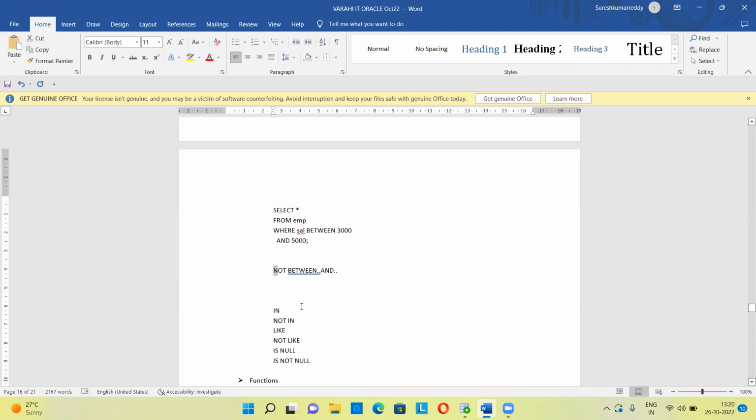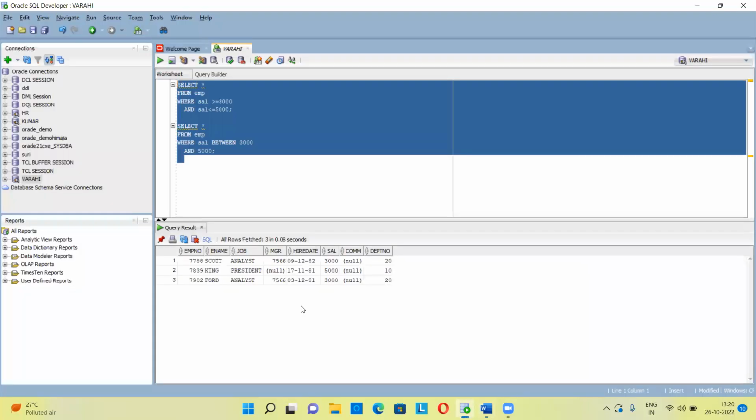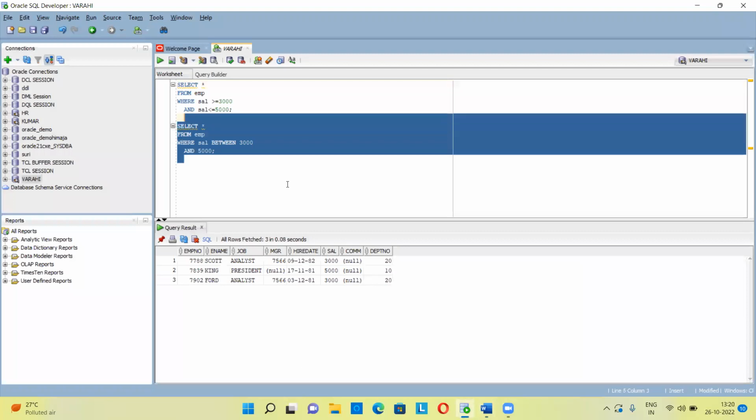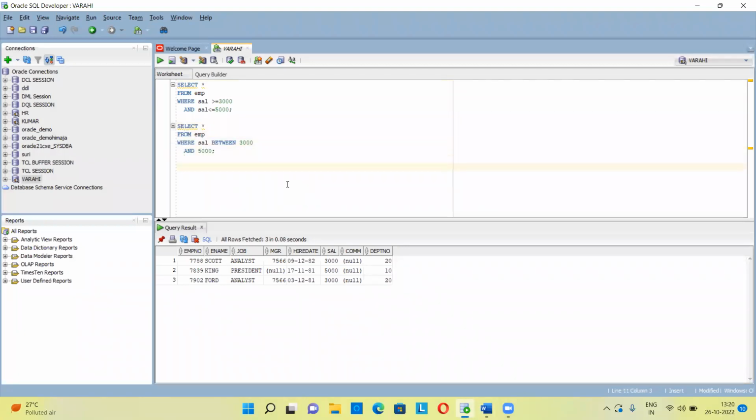So that is about BETWEEN. Yesterday we also discussed one more operator, right? NOT. In the logical operators class we discussed AND, OR, and then NOT. So you can use this NOT now. I'm taking the same query and writing WHERE salary BETWEEN 3,000 AND 5,000. If I use NOT BETWEEN, I'm just using this extra operator there.